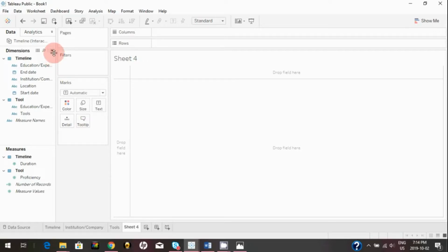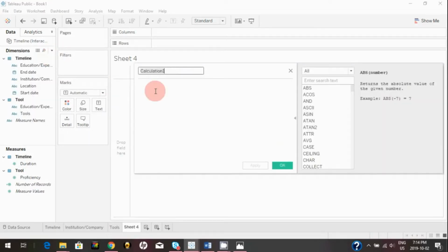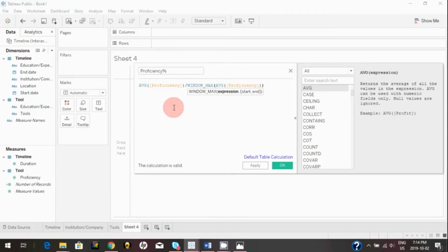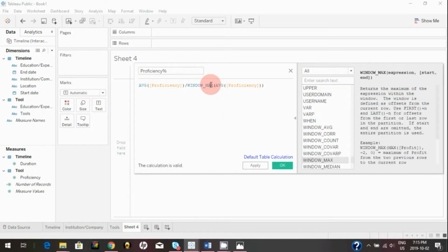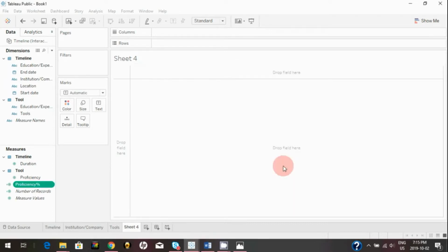I'm going to click on this drop down here and click calculated field. First we're going to create a calculated field to normalize the proficiency. Whenever you are creating any calculated fields in Tableau, you can always check what those mean. For example, if you click on this, it will show what that formula is about, and it will have a little description, also a few examples. So this is done, so hit apply and okay.